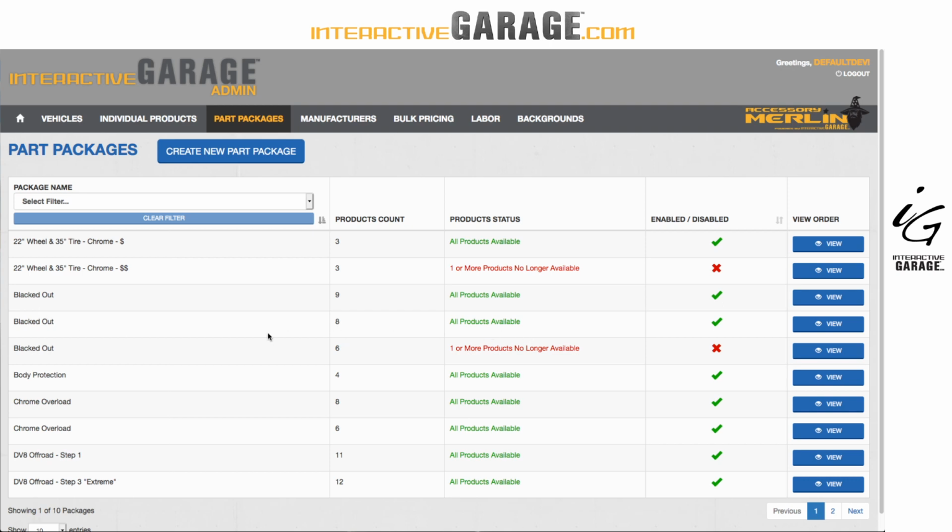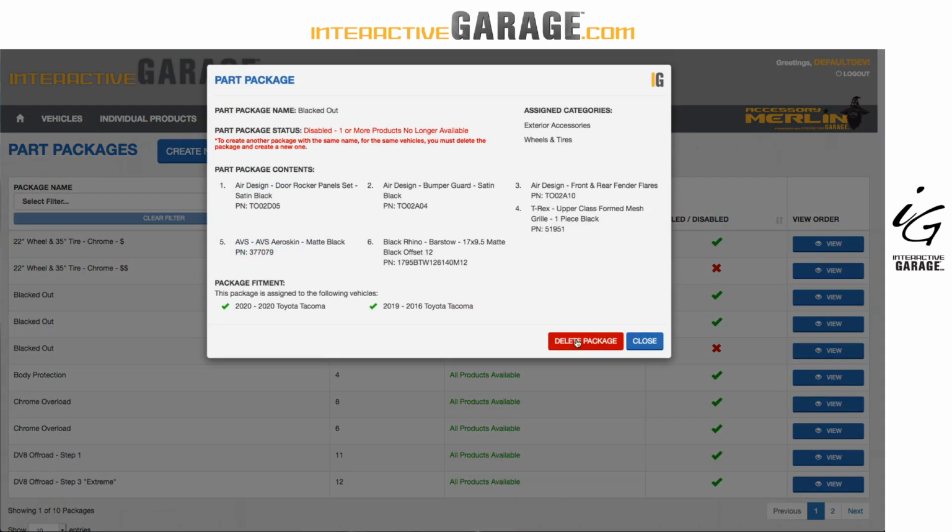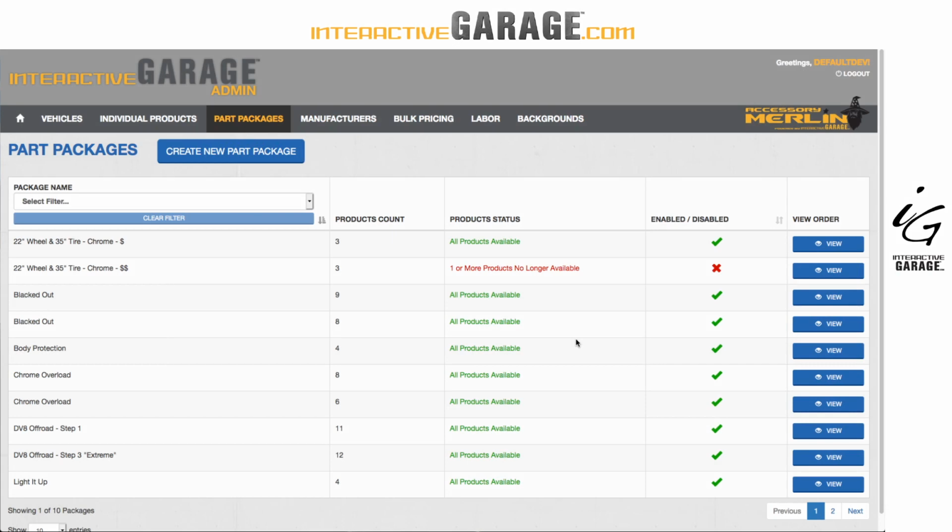On the blacked out, automatically it'll say one or more products are no longer available. So again, you have to go in and delete the package. There's no way to put it back. There's no putting parts back on the shelf. What it is, we take it out of the program altogether, and you have to go rebuild that package.